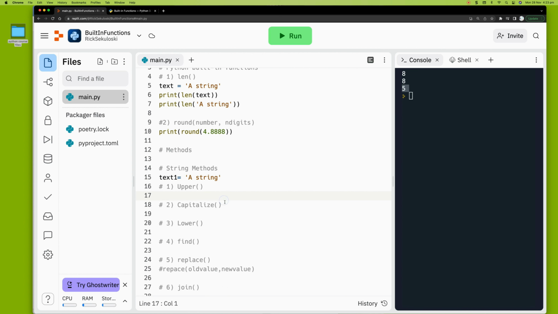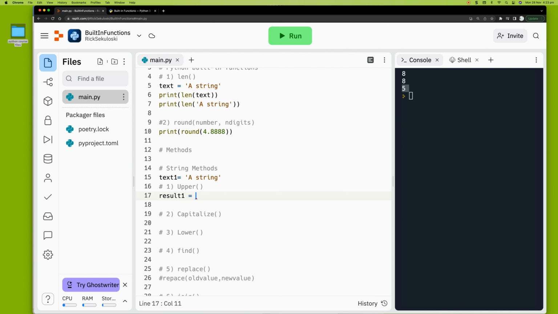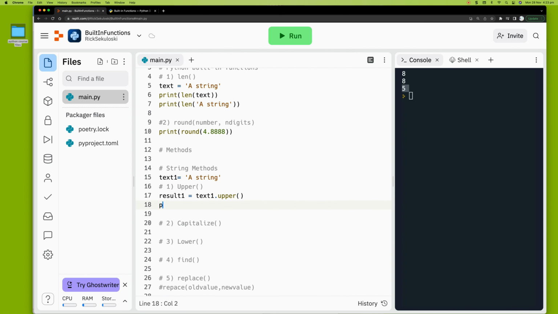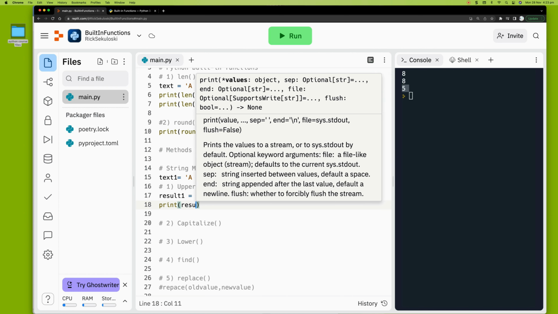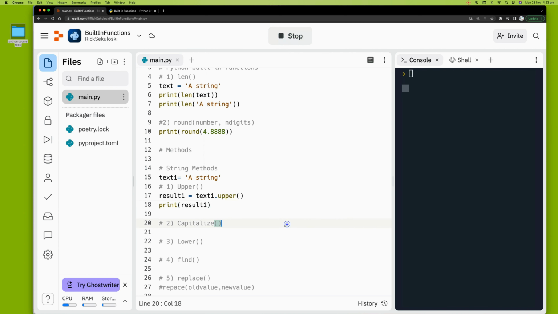So what we can do now is the upper method. This is a very interesting method because it's used a lot. This will convert a given string to uppercase. So let's do result 1. It will be text1.upper(), like this, and we can print result 1, and this string should be converted to uppercase.